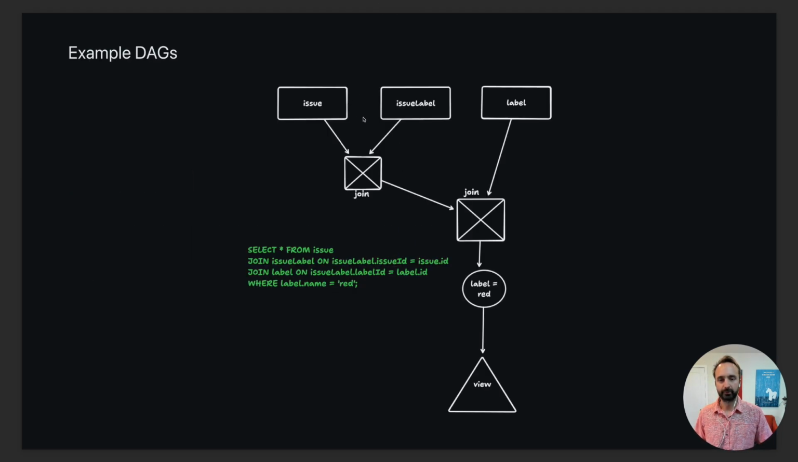So a simple DAG for a select from issue, join issue labels, join label, where label's red, right? You've got your issues going to a join operator, the issue joining with the junction table, and then that result joining with the labels, and then that going to a filter, and then your final view. And as these sources change, they'd pass difference events along their edges, and those difference events would flow in and give you the new result, and then patch up the view.